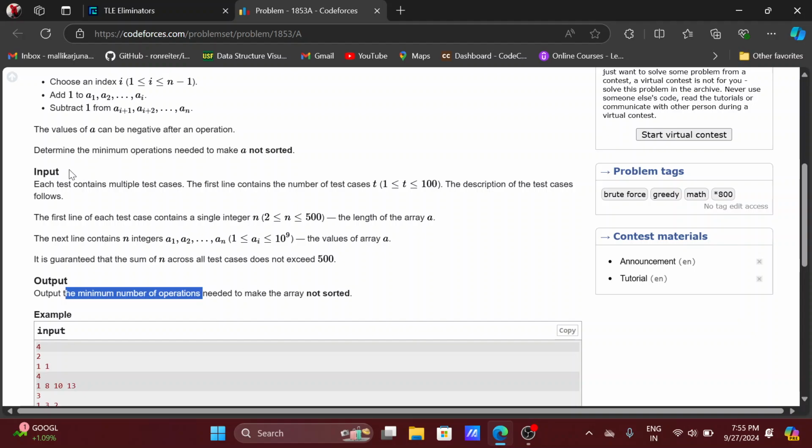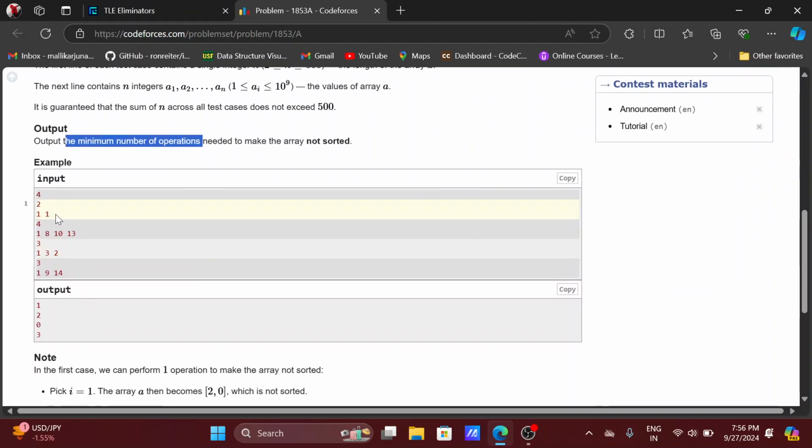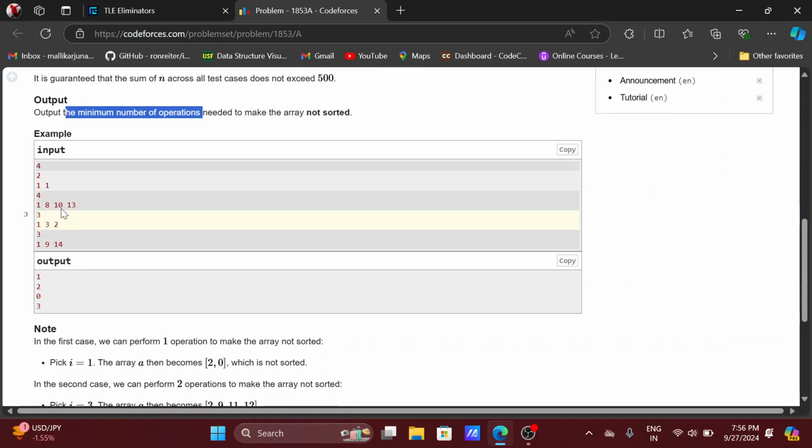I didn't read how we read the input, because we already know. Here t represents the number of test cases, and n represents the length of the array, and we have to read the array elements. The intuition is, he mentioned it already: we just have to give the minimum number of operations required to turn that into an unsorted array.